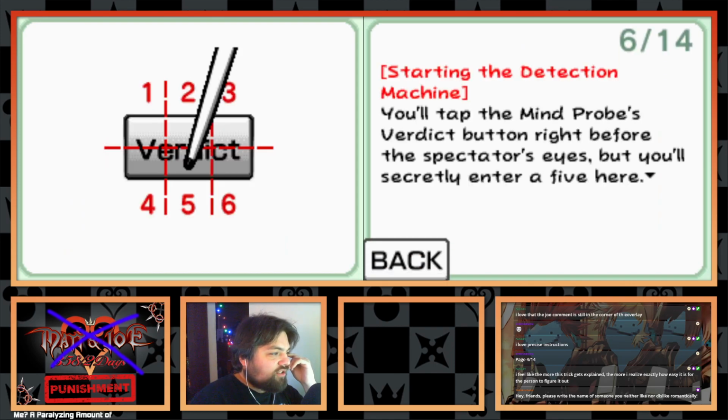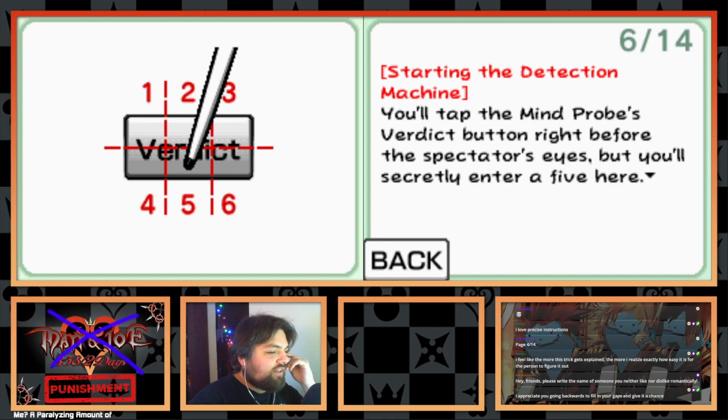Starting the detection machine, you'll tap the Mind Probe's verdict button right before the spectator's eyes, but you'll secretly enter a 5 here. Okay.